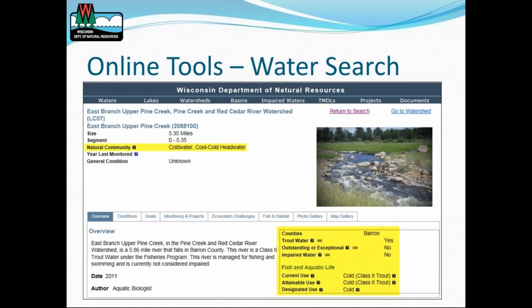So I wanted to show a few of the online tools that we have, because for me, if I have all of our internal databases I can go and find out what's the natural community of this water, or what is it listed, or is it a trout water? Some of this is all available on our website. And this is our water search tool. I will be going to the actual search tool to show you some of the features of it.